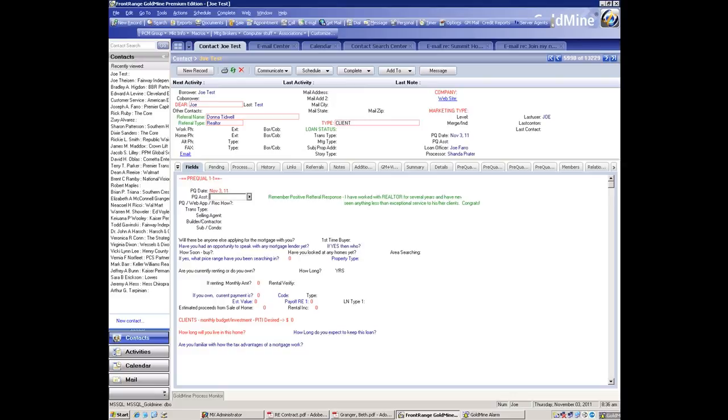PQ assistant, this is if you're working on a team and your assistant or you may want to track who's doing the pre-qual on the person or who's adding it. So we'll just put my name in here. This is how you're doing the pre-qualification. Are you doing it on the web? Are they doing it over the phone?